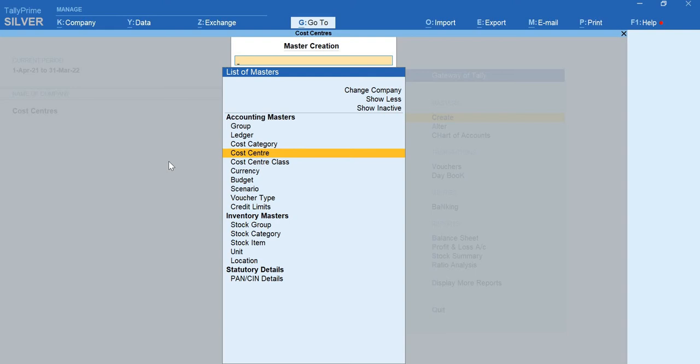And likewise, when it comes to home appliances, that is a cost category. The subdivisions that will be your cost centers such as refrigerator, washing machines, or your mixer, grinder, anything. So this way you have to differentiate and categorize the products accordingly. Firstly, we'll get into cost category creation.